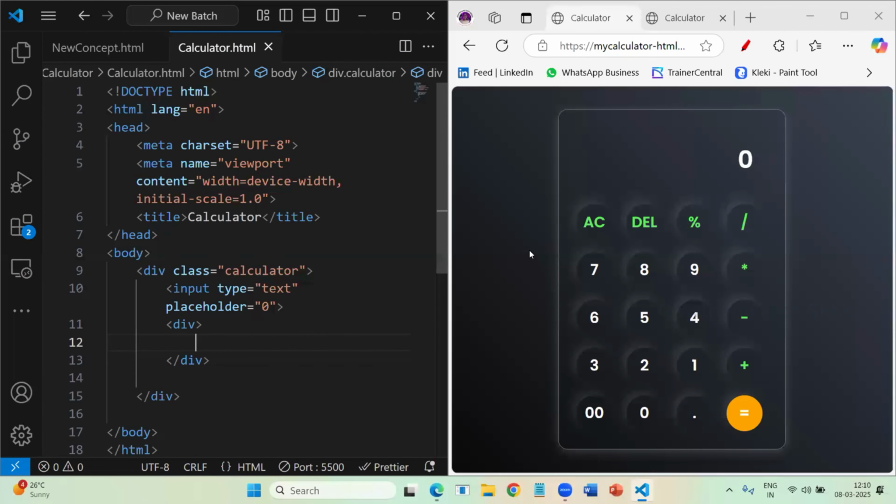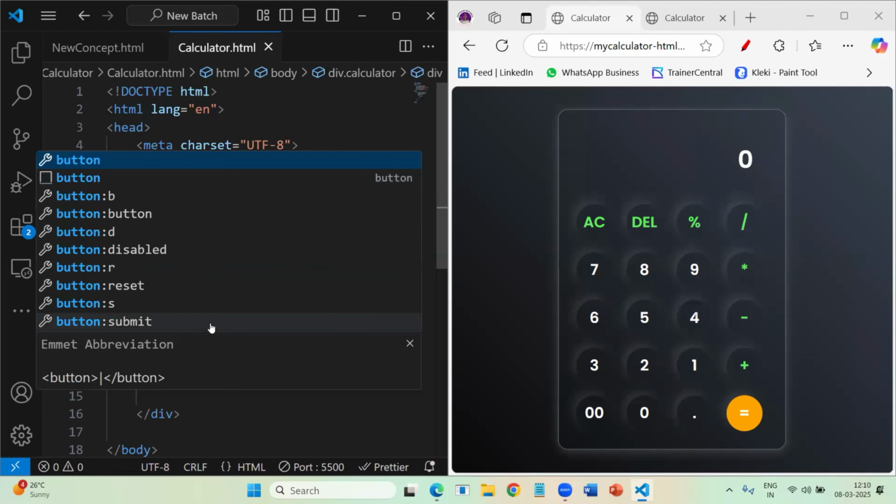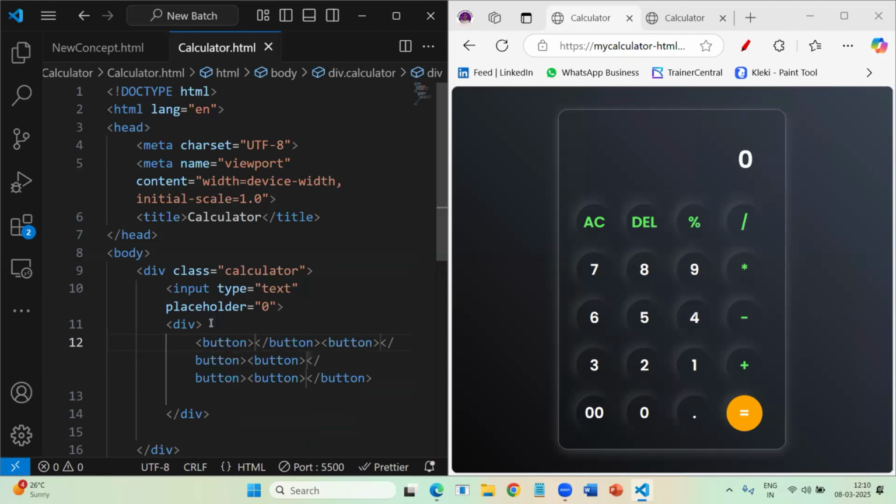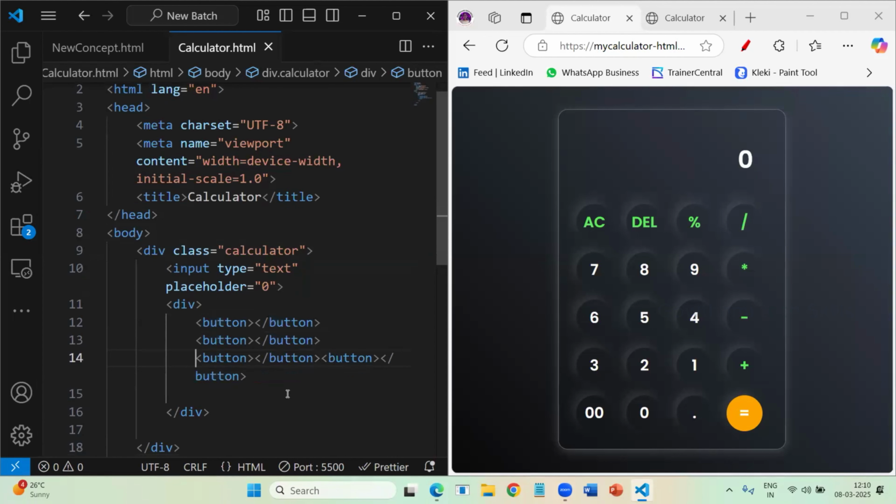Inside this div, how many buttons do you have in one row? 1, 2, 3, 4, so 4 buttons. So at a time I want button into 4. Hit the tab symbol, and you will get 4 buttons at a time.